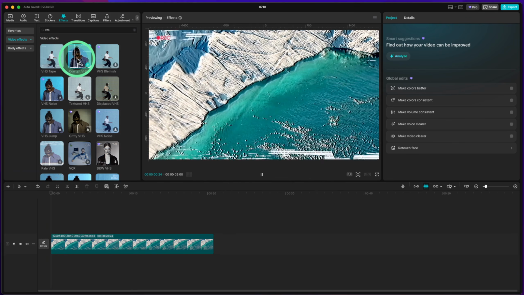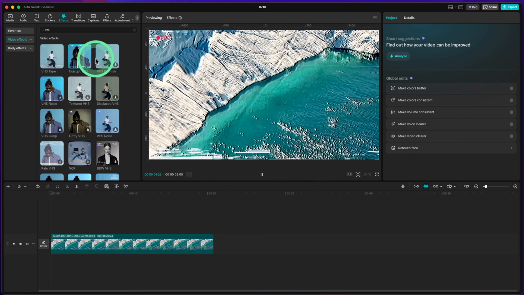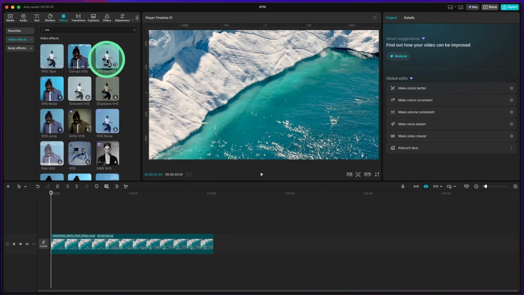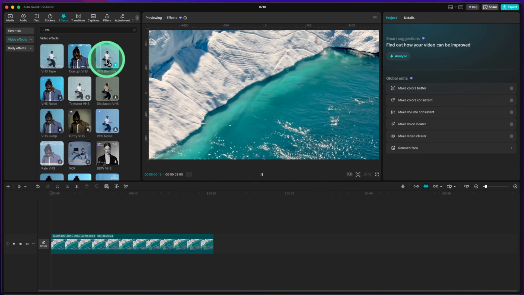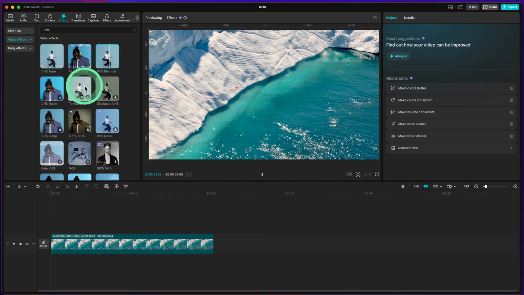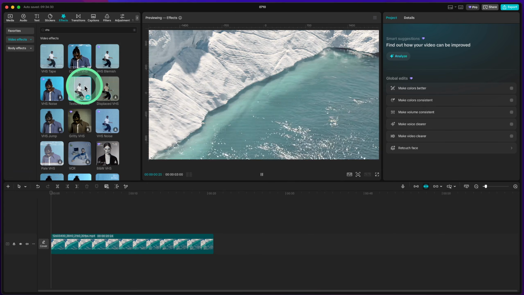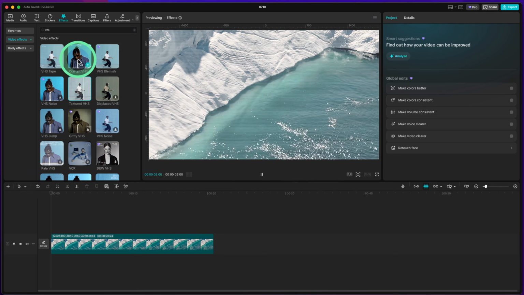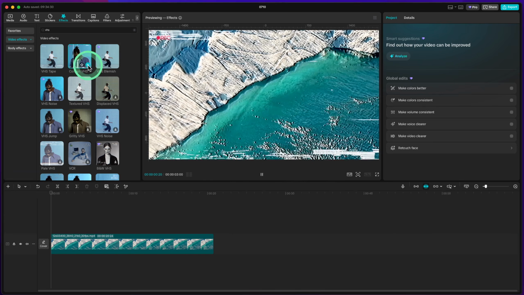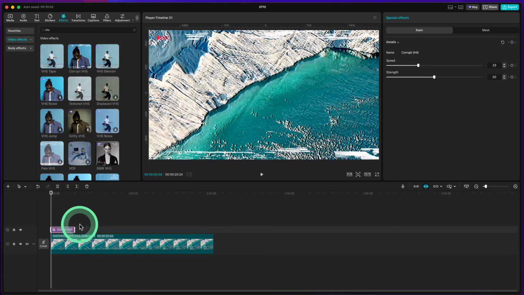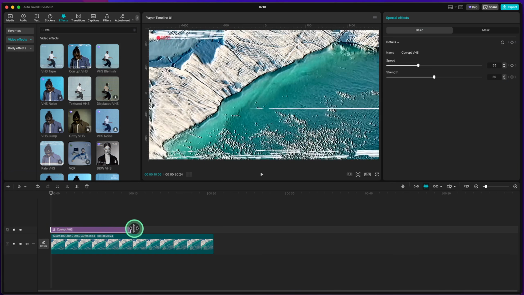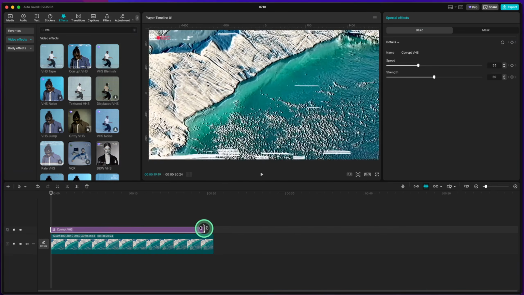With the VHS effect added, let's customize it to suit your video. On the timeline, you'll see the effect layer sitting above your video clip. To adjust how long the effect is applied, simply drag the edges of the effect layer. You can extend it to cover the entire video or shorten it to highlight specific sections, like an intro or a transition. This flexibility allows you to control where and how the effect is used.